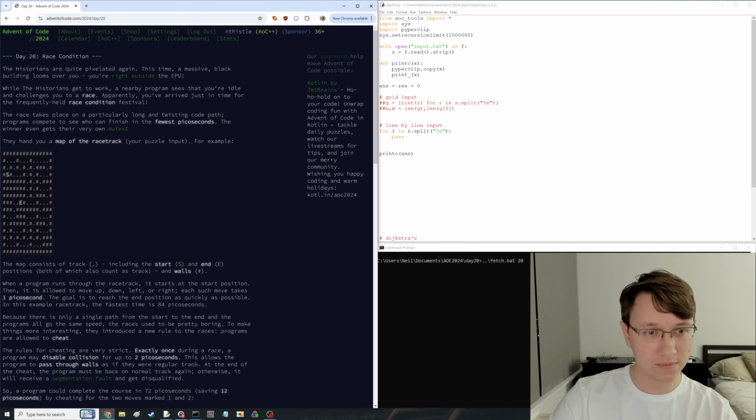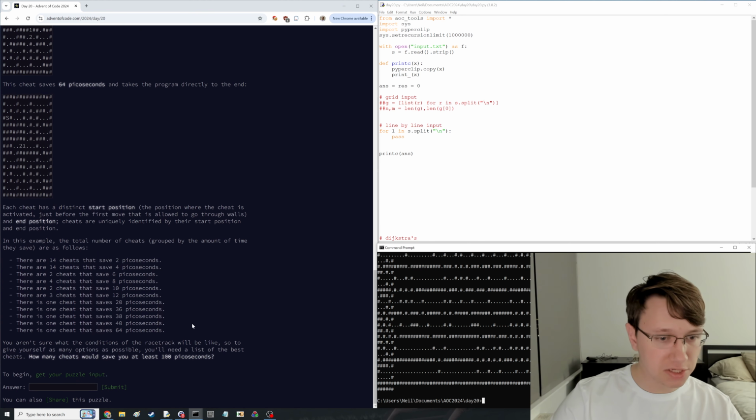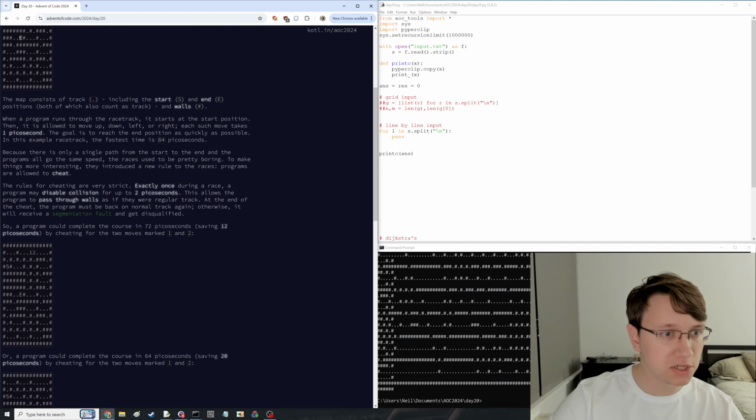Here we go. Okay, it's a grid. What is it asking us? How many cheats would save you 100 picoseconds? Okay, so you can cheat, I guess, to get through walls, presumably? Yeah. Disable collision for up to 2 picoseconds, so you can pass through walls. Okay. I see.